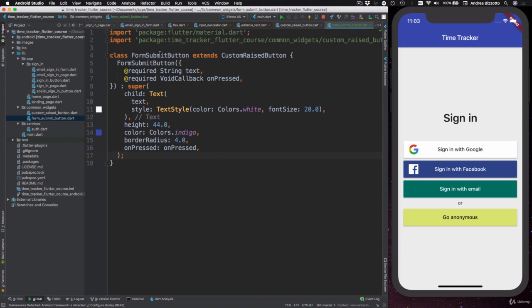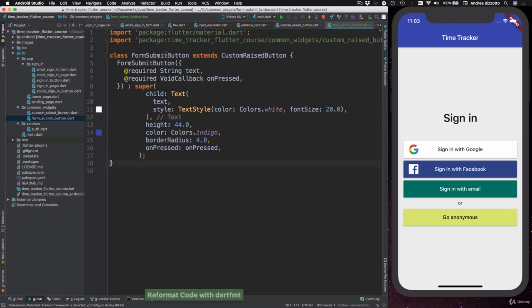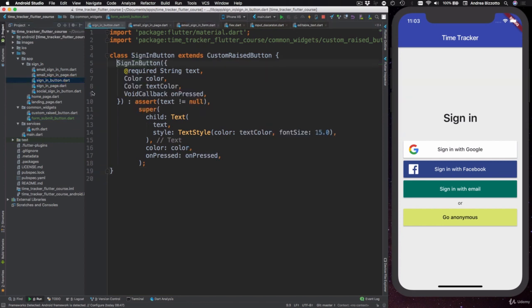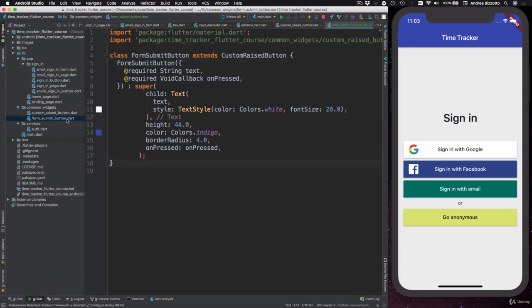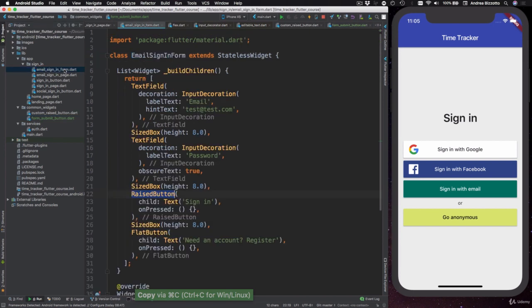Okay, so now our custom FormSubmitButton is ready, and I've gone a bit fast here, but we have been through this process before when we created our signing button class. So all we have done now is to create a new custom button that we can use in our email signing form. And by the way, I just realized that the onPress callback is optional, so we don't need the required annotation here. Okay, so let's copy this class name and let's get back to our email signing form.